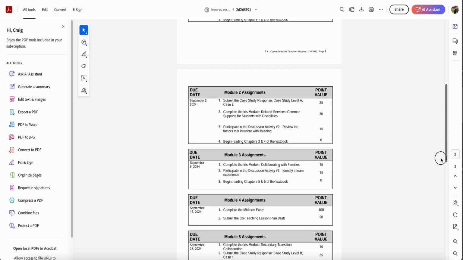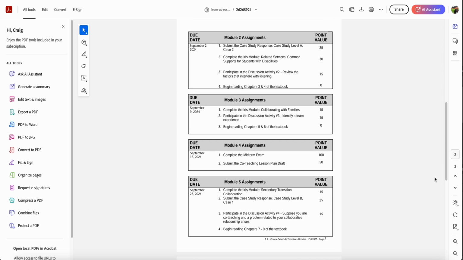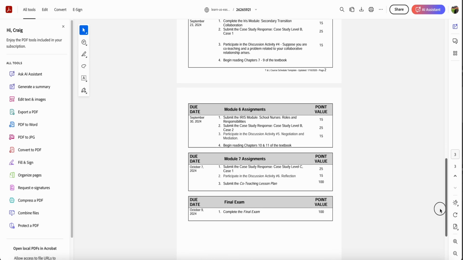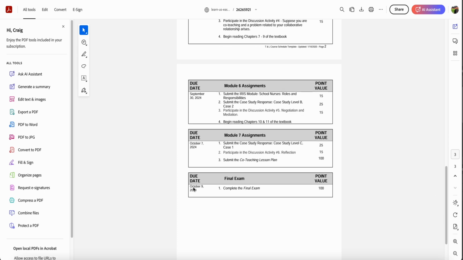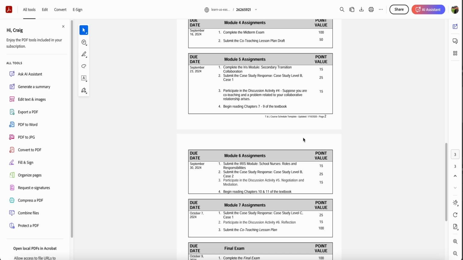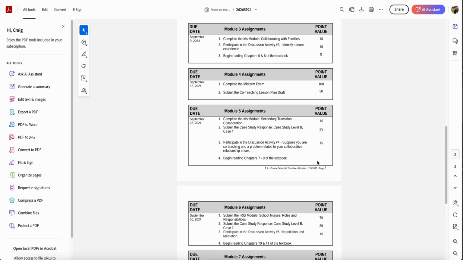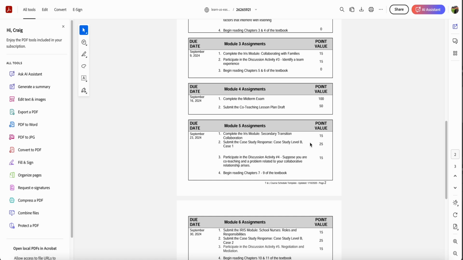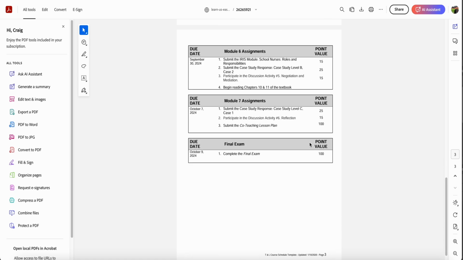Scrolling down further, you see module 2, 3, 4, and 5. Each one tells you what you'll be doing and how much each is worth. And again, everything is due on a Monday until we get down to the very end. The final exam will be due 2 days after, so that will be on a Wednesday, but everything else is due on a Monday. Notice how on most weeks we'll have 3 things due. Some weeks we'll have 2. Make sure that you're taking care of those and getting them in before midnight on Monday nights on the due dates that are on the side.